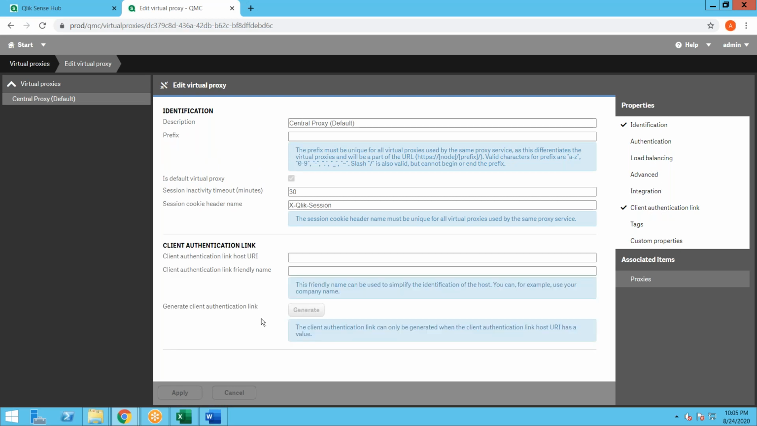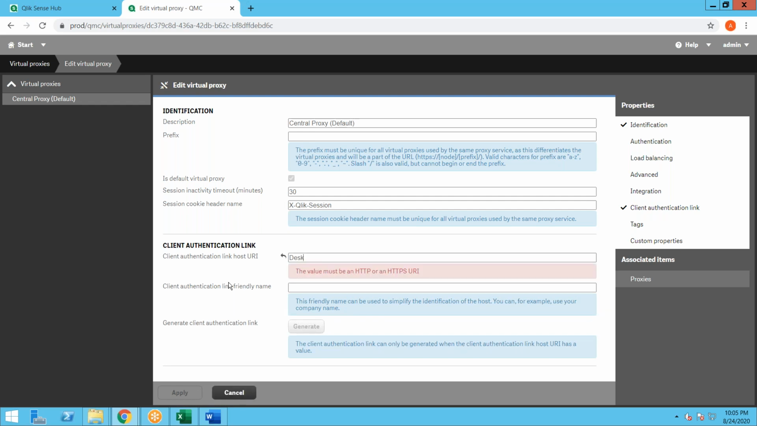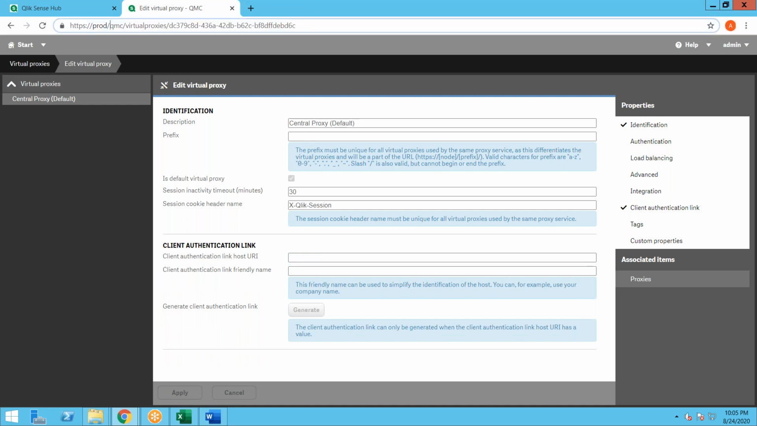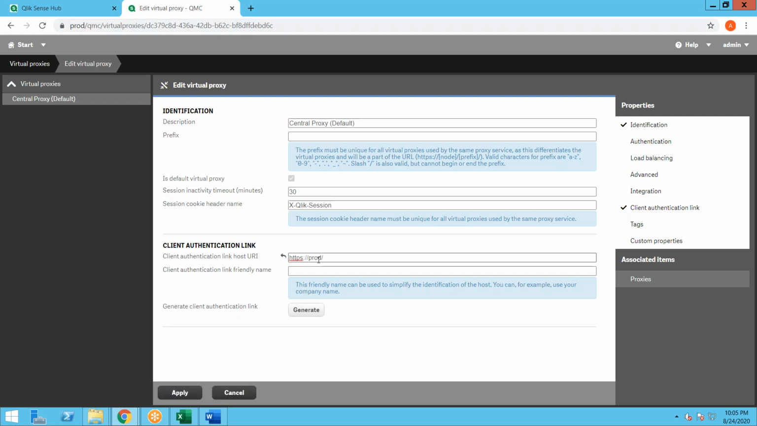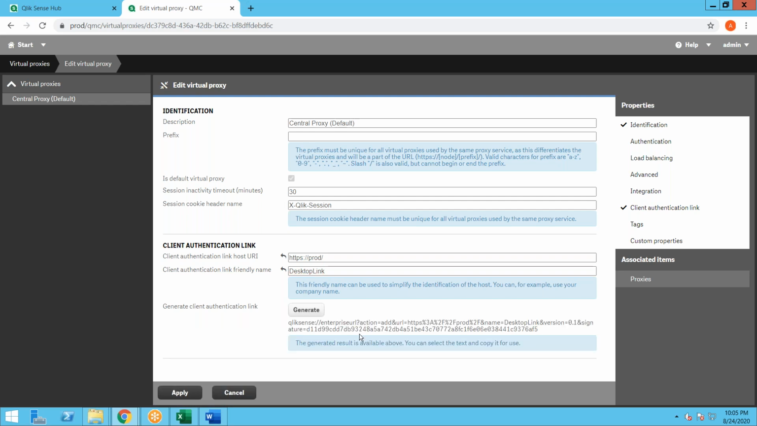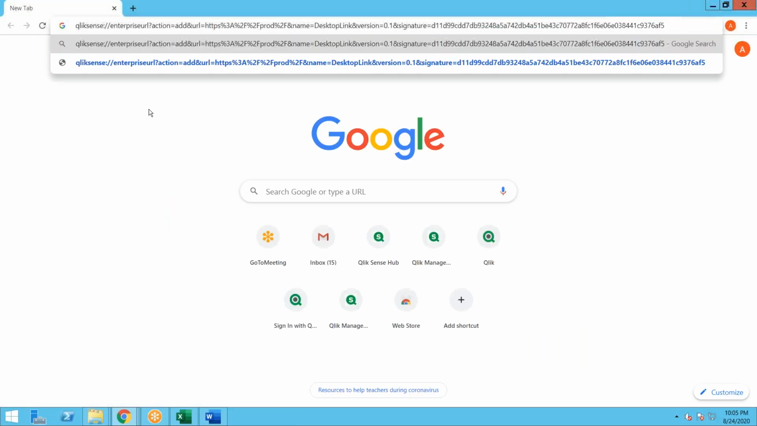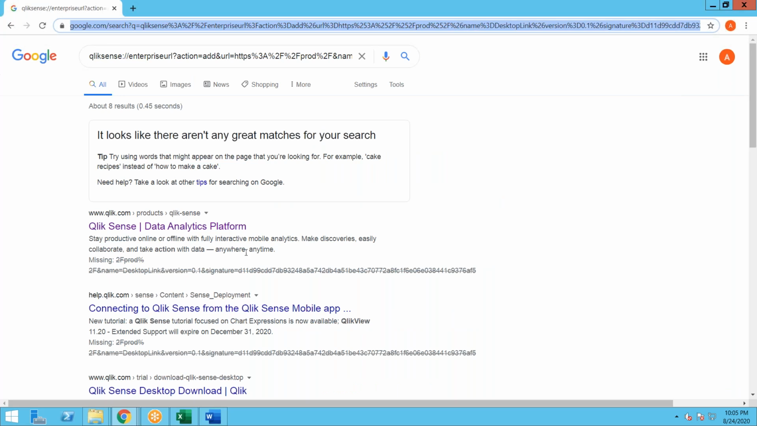Then you can go to client authentication link. Then you can just say desktop link. Okay, sorry, not this. You'll have to give your server address. Whatever I have, I need to put over there. Okay, desktop link. Then you can hit generate. So this will get generated. This link you'll have to take. All you have to do is go to any browser, just hit this. It will authenticate that for you.